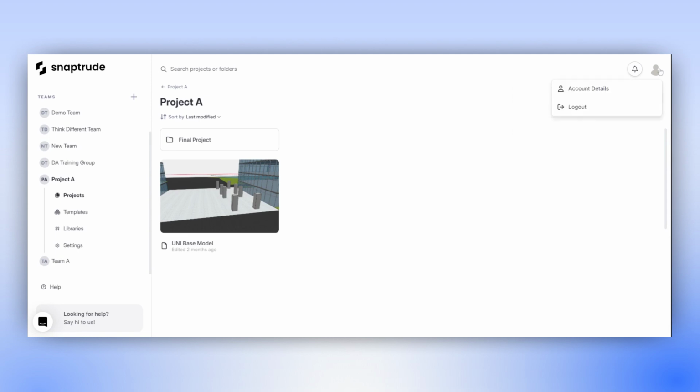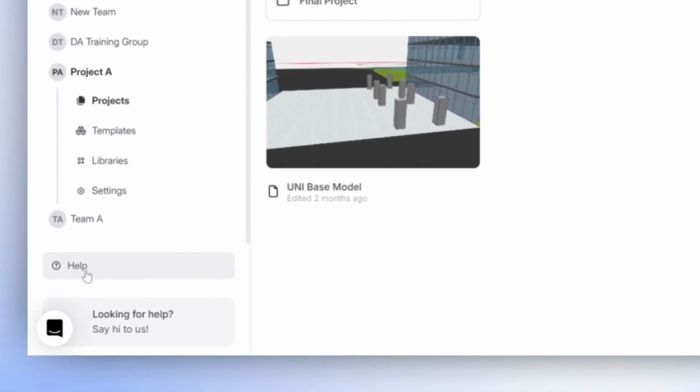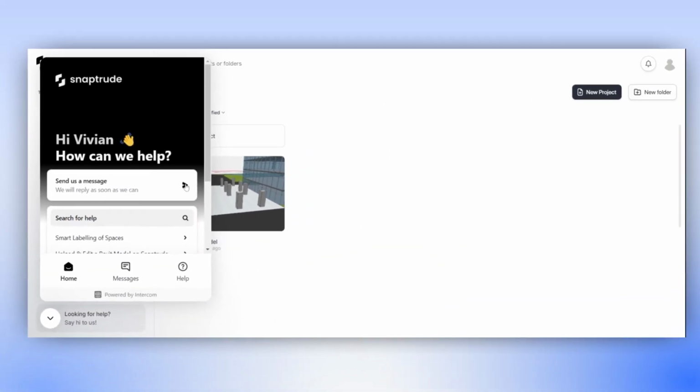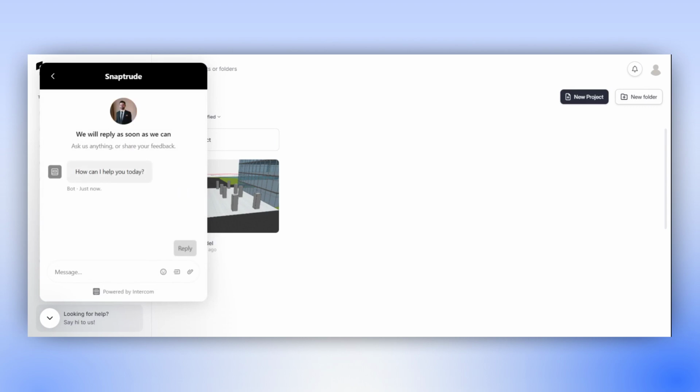For account-related settings, visit the Account section. If you require assistance, click on the Help section. Or, if you need to speak to a technical consultant, you can message us directly from the chat button here.